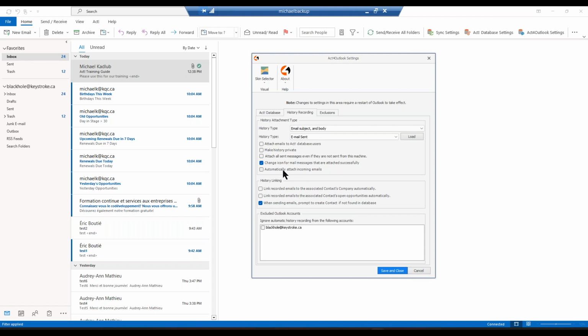We've moved the incoming checkbox. It used to have its own tab, all stranded by itself, so we just put it here to keep things a little tighter. This checkbox here is for automatically attaching any incoming emails. Once again, as emails come into your inbox, it's looking for that email address in any Act email field. If it finds it, it records it to that particular contact.